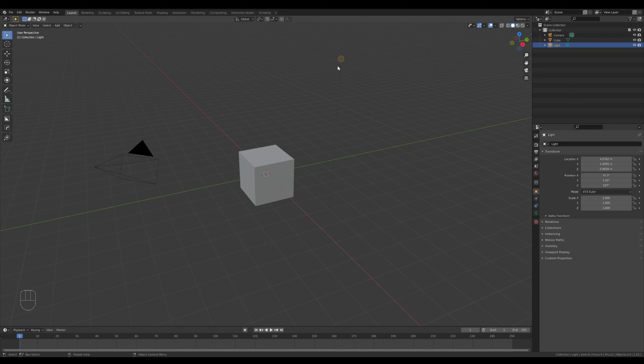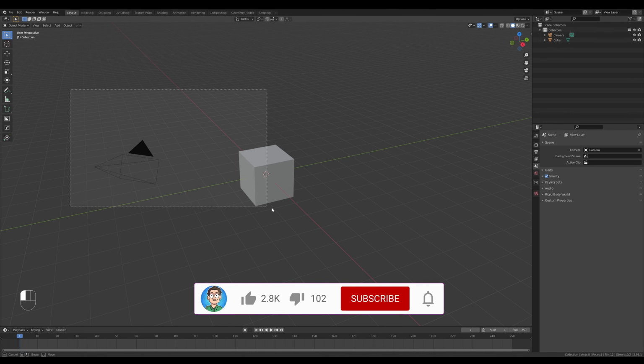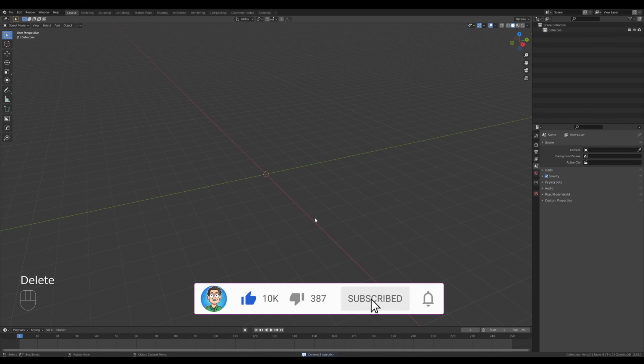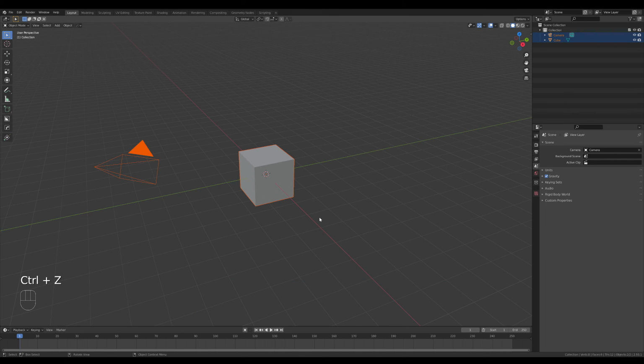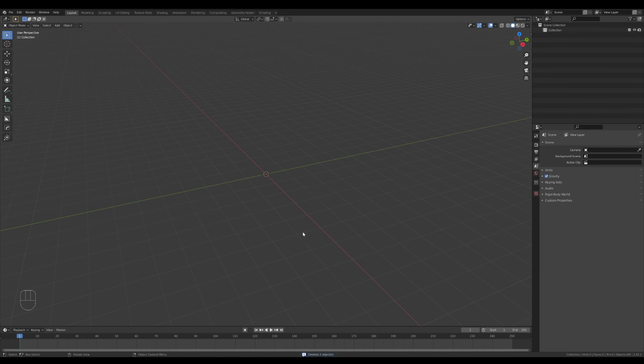Now we don't need any of these, so you can either select each one individually and press your delete key on your keyboard, or you can drag and select with your mouse and press the delete key to get rid of them all at the same time. Now if I undo that, you could additionally select them all as before and press the X key and then select delete from the little menu that pops up.